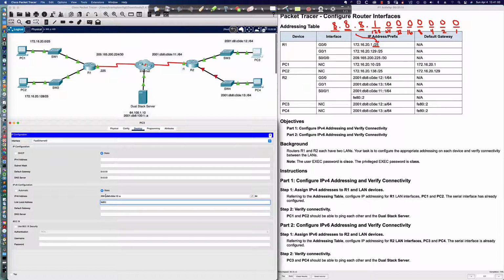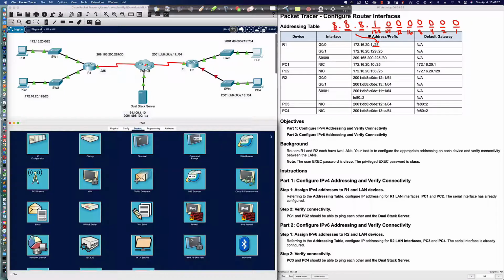Here it's FE80: oh, sorry, that's the default gateway. So the link local address, it had a link local address in here, but I'm going to say FE80::A, right? I'm going to make it sort of match what we're using with the global unicast address. And the default gateway is FE80::2. And so we pick up a couple points there. We're now at 75%, but we need to test connectivity.